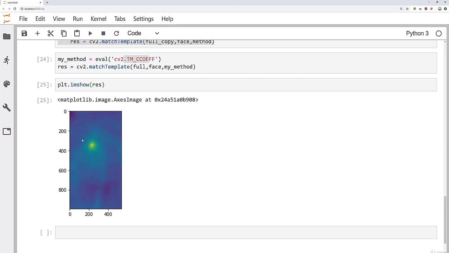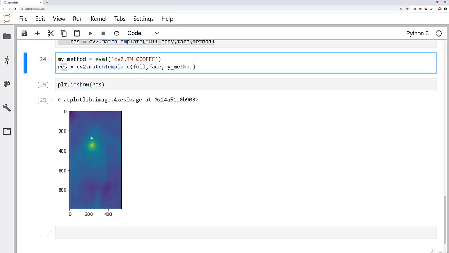So I just want to point that out. This is what the result looks like. It's essentially a heat map, and then we're going to grab values from that heat map and use that to plot out a rectangle on the copy of the dog image.